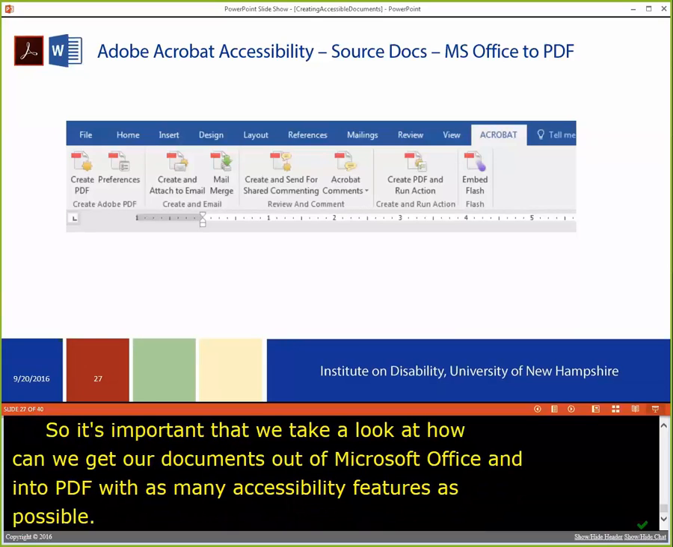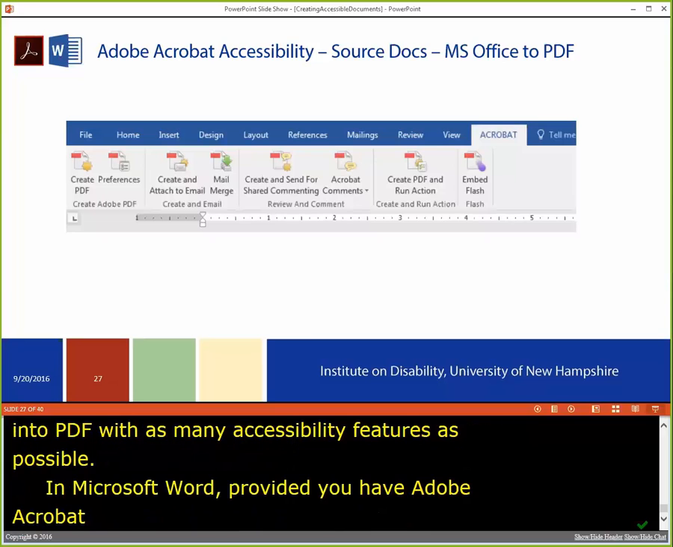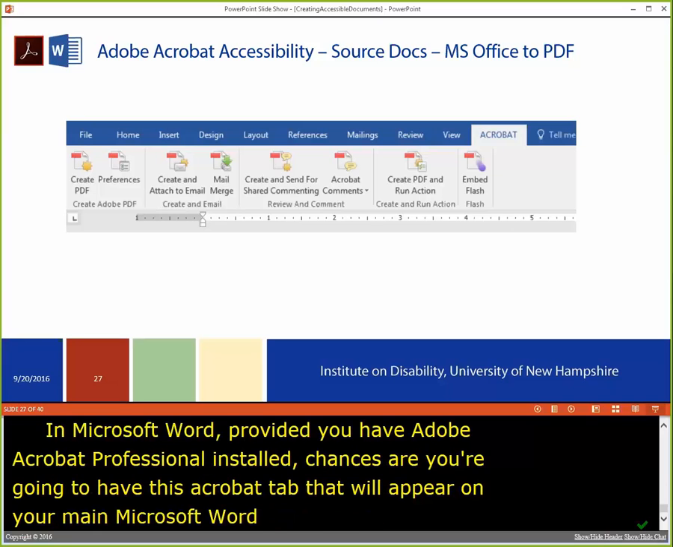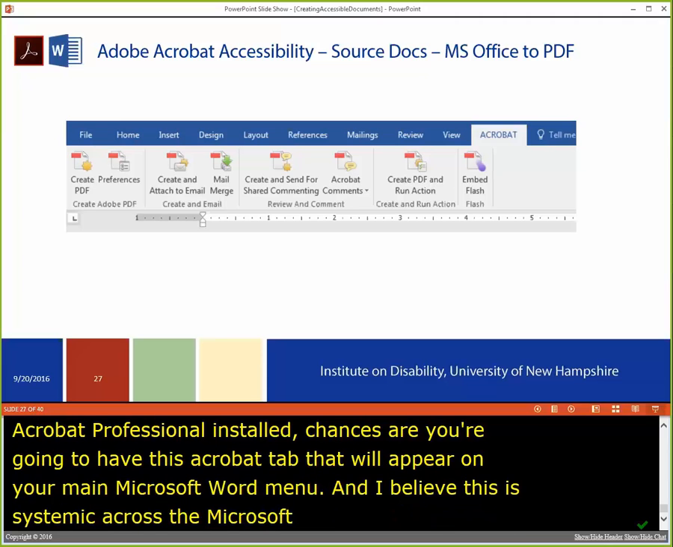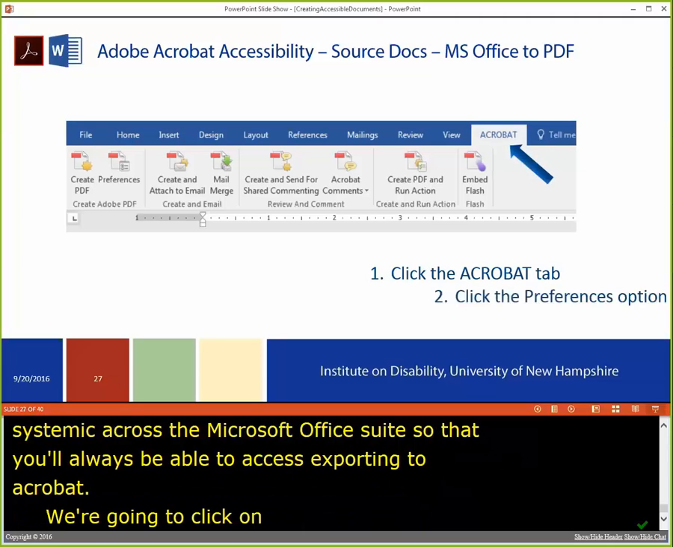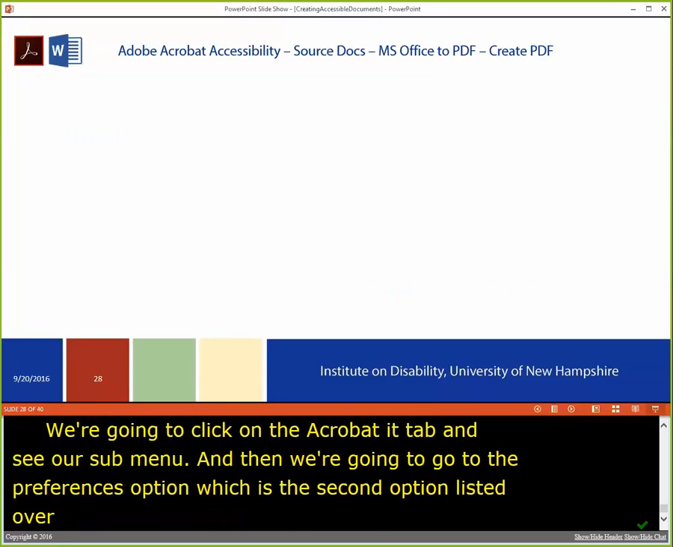In Microsoft Word, provided you have Adobe Acrobat Professional installed, chances are you're going to have this Acrobat tab. It's going to appear after View on your main Microsoft Word menu. And I believe this is systemic across the Microsoft Office suite, so that you'll always be able to access exporting to Acrobat. We're going to click on the Acrobat tab and see our submenu. And then we're going to go to the Preferences option, which is the second option listed over here in the main menu for Acrobat.